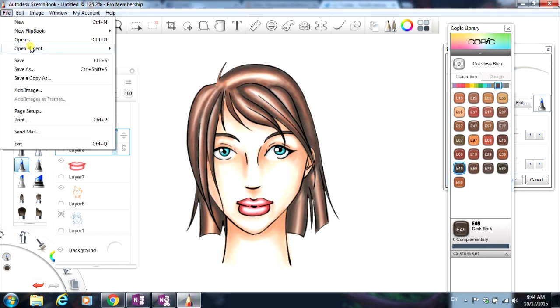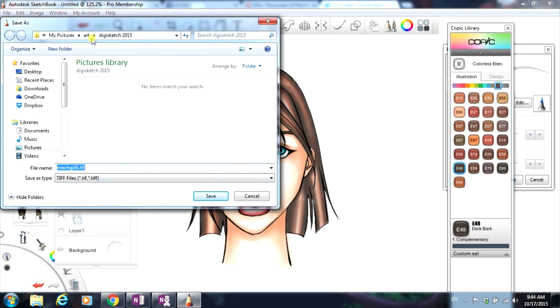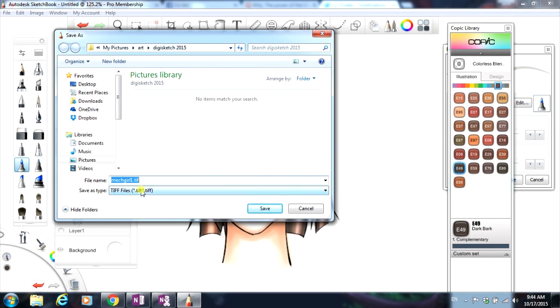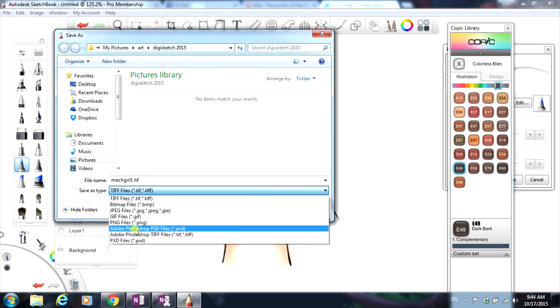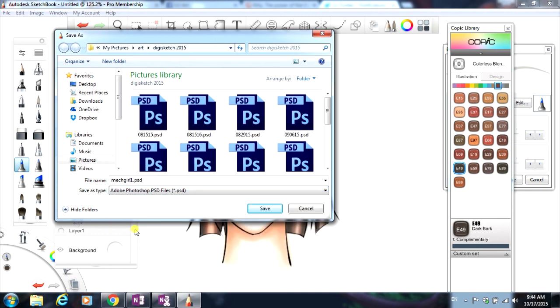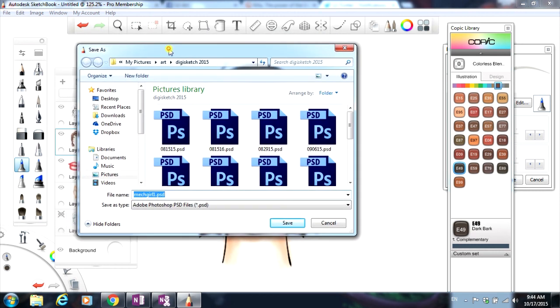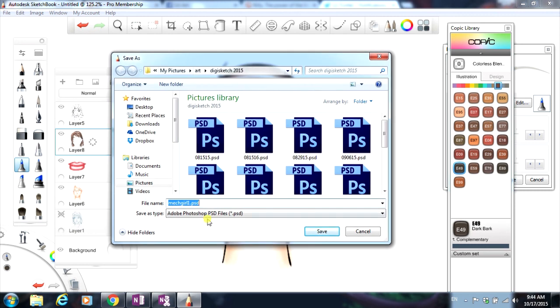If you haven't saved it already, go to File, Save As. Autodesk uses a format called TIFF. I don't use it. If I want to save with all the layers, I save it as Photoshop. And the one thing that's really annoying about Autodesk, and you need to be aware of this when you're saving your file, is that I had this file open previously, MechGirl 1, and that's not what I want to save this as.